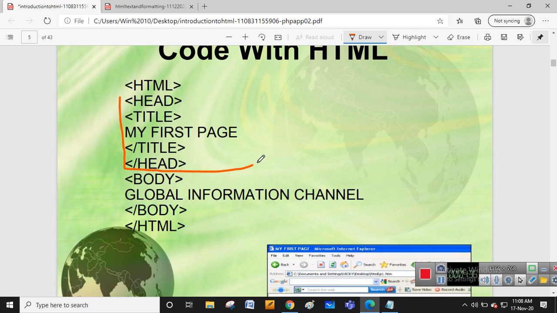Head section में सिर्फ title रहेगा. Okay, this you care to remember. This is called head section. Head section में title रहेगा. So head open, head title open. Title का लिखा था, title close किया था, head close किया.